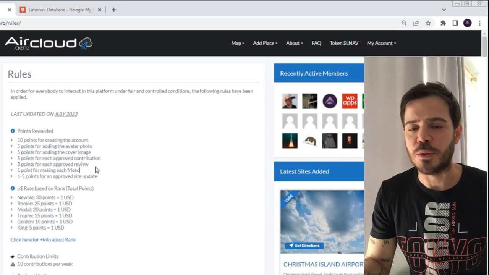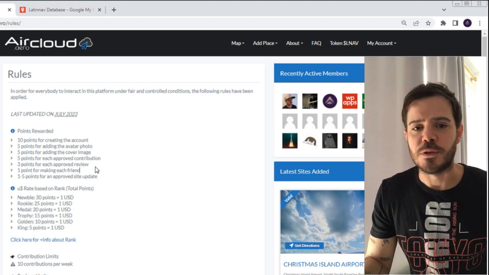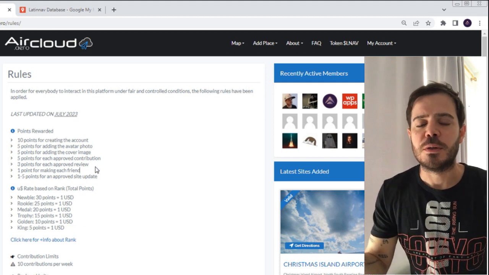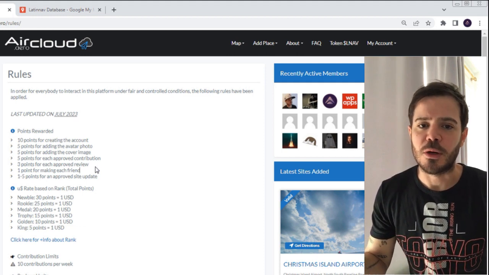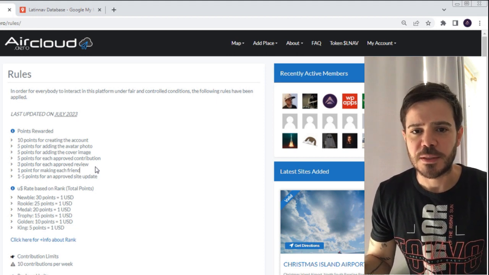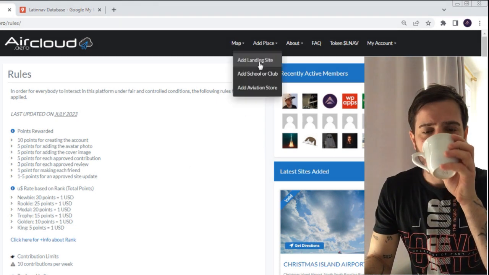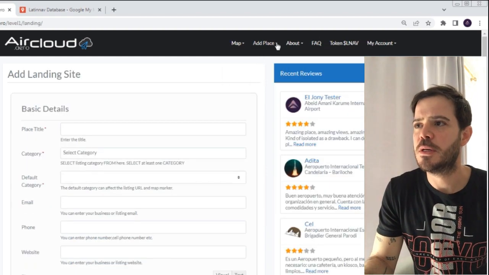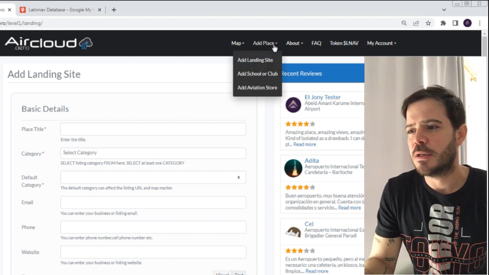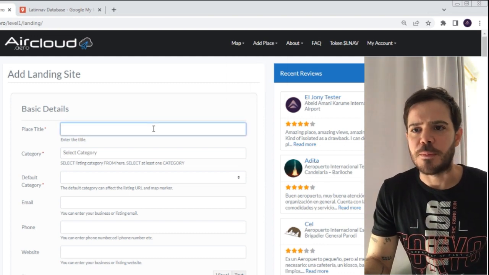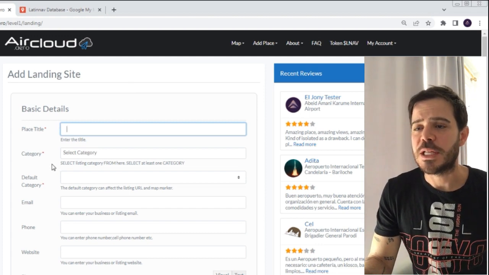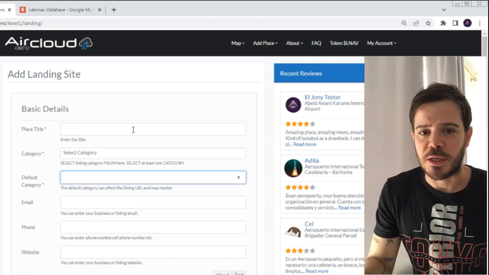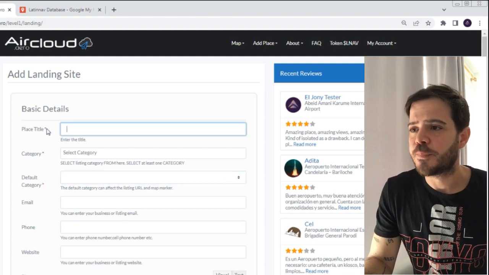Now, I'd like to show you how to add your first place. In this case, it's going to be an airport, for which you will get points only after the airport is validated. So let's go to the top menu, Map, Add Landing Site, and you're going to go through the mandatory fields. Completing the mandatory fields is going to be enough, but the more you complete, the better for the platform.